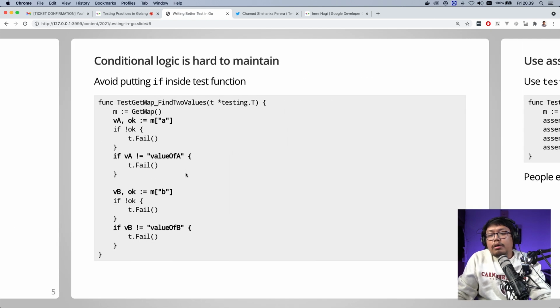So the first situation that I usually try to avoid is putting conditional logic inside the test. So if you see here, I have a test. Basically, I have a function that I want to test called getMap.